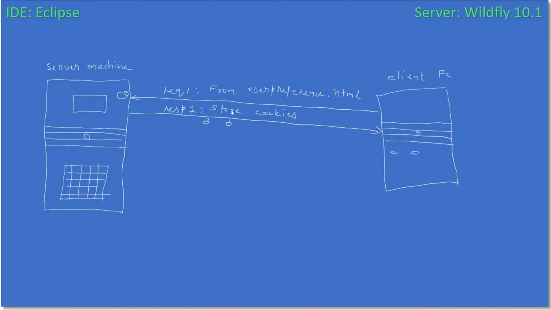So this response one not only has the cookies tied to the response, but it also has the informative message that states that cookies are stored, as well as the link to the cookies homepage. The browsing user can click that homepage link, which will go as a request 2.